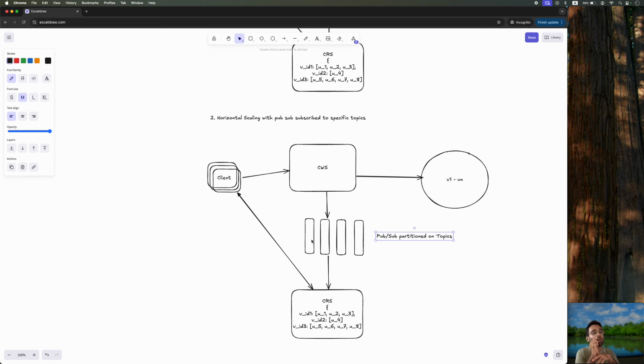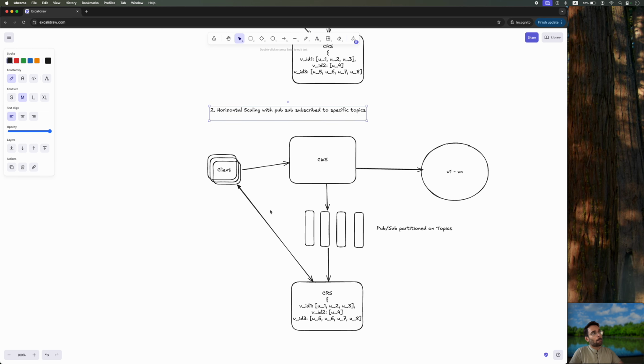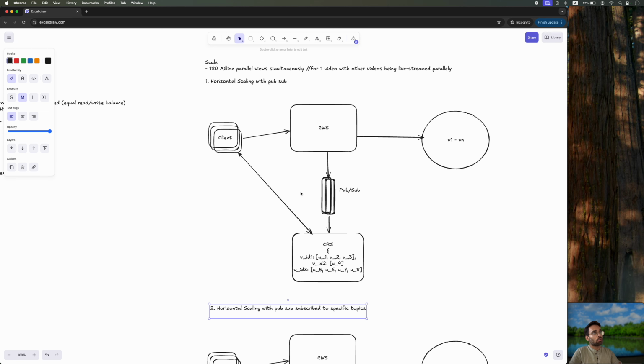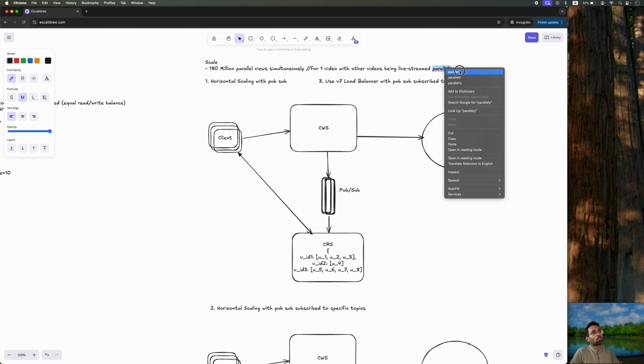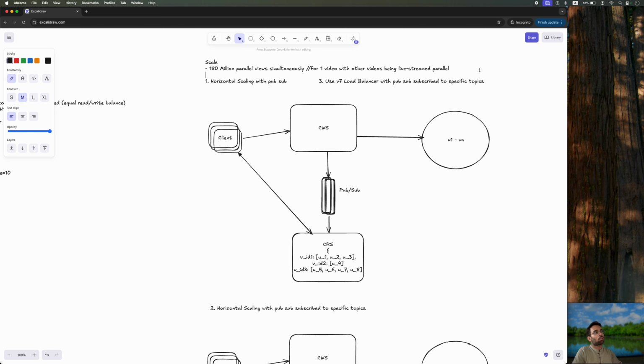The third way to avoid that kind of situation is using a V7 load balancer. So for this, we do not need to draw this kind of situation. So I'm just going to add here: use V7 load balancer with PubSub subscribed to specific topics.